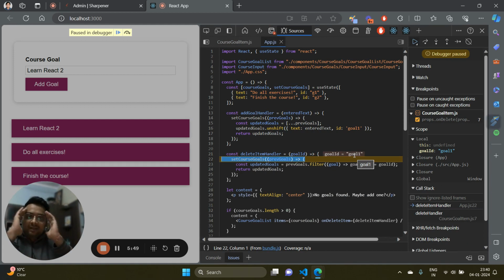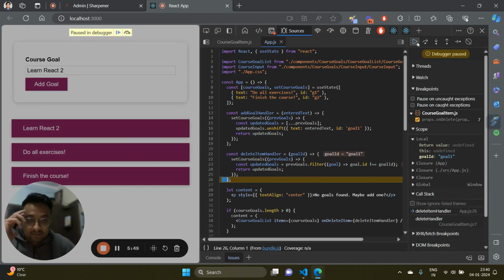So you will realize that, wait a second, just let me think for a second. For the previous item, I was receiving goal ID as goal1, and then again for this item, I am receiving goal ID as goal1. So now this clearly tells you that this is the problem that is causing this logical error: I am receiving the same goal ID, which is goal1, for two different goal items. So this makes the problem crystal clear in your mind.